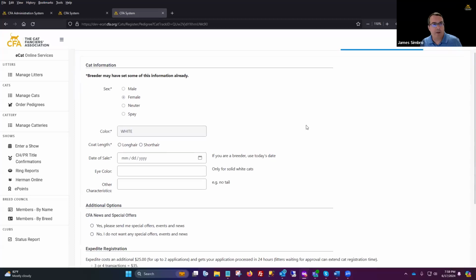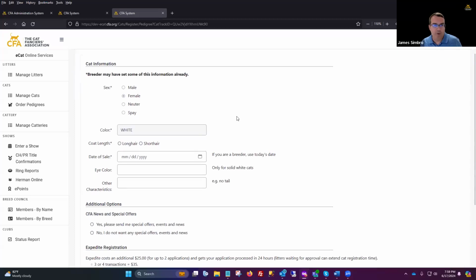This is really kind of the final screen before you get to the review. This looks pretty much identical to the current system, except here I cannot change the sex. I can't change the color. You do set either long hair or short hair on this, and you want to do the date of sale. If it's a white cat, you will provide the eye color.